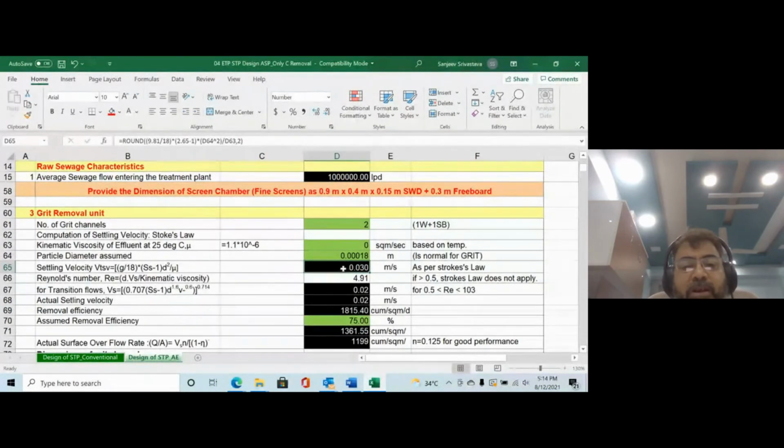Then there are certain things. Stokes law velocity is already calculated. You remember that formula, (Ss minus 1) g d square over 18 mu, where Ss is the specific gravity. Because of this formula, you can then calculate the Reynolds number, a complicated formula which is put here. And you also have the Reynolds number for the transition flow, Vs equal to so much. So this automatically comes. Don't expect me to teach you all this. These numbers automatically come.